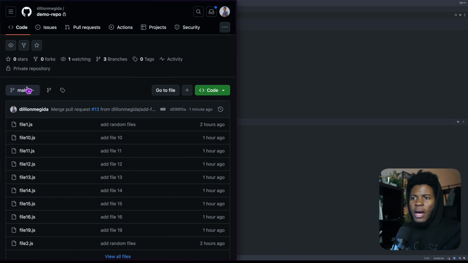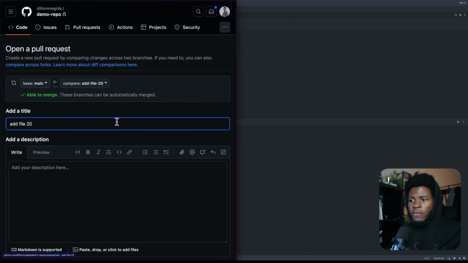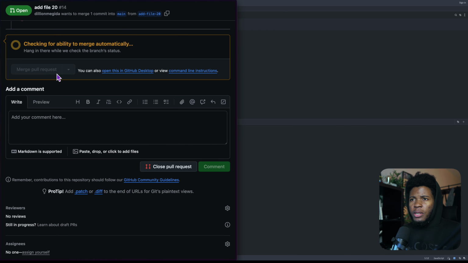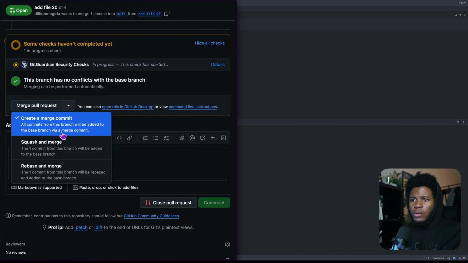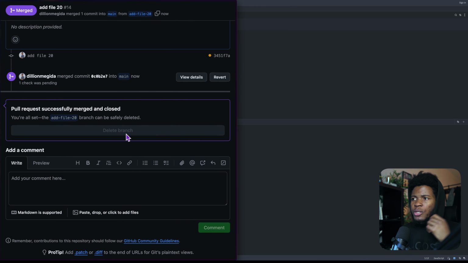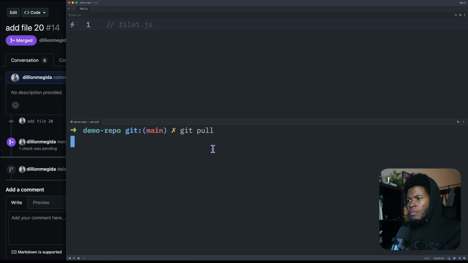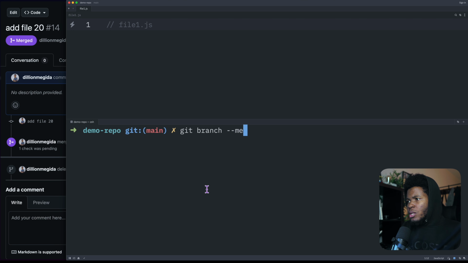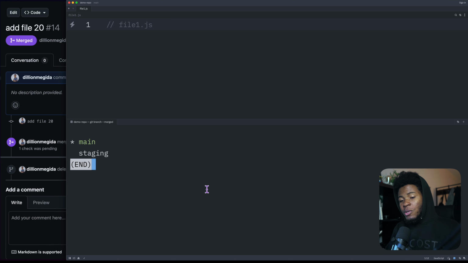But now let's go to add file 20. Instead of merging this time, I'm going to rebase. So if I come here, create merge request, and I go to rebase and merge, then delete this branch. If I do a git pull, it's going to pull the new changes. You can see file 20 is here. But if I run git branch merged, it's not going to return add file 20 because I rebased, and in that, git is not able to tell if this branch has actually been merged.